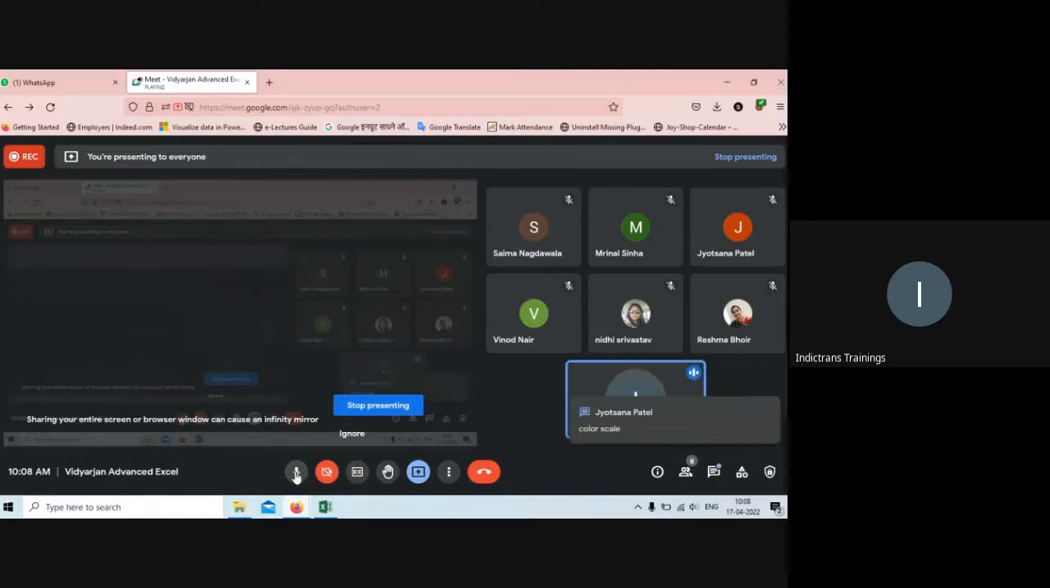Jyotsna ma'am would like to share the screen and explain it. Please share the screen and explain how exactly. I also don't know. I have just checked with the color scale. The color is changing. That is why I put it. Is it color scale or what? Yeah, it's color scale. That's correct. But then I want you to explore and see how it was done. What is the trick used? Okay, okay. I see some more.